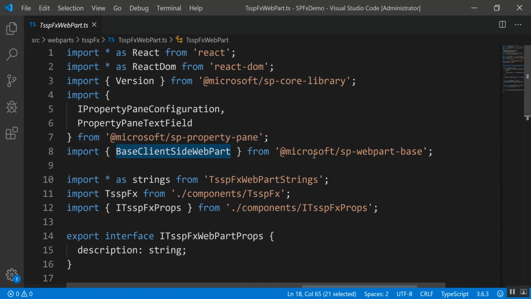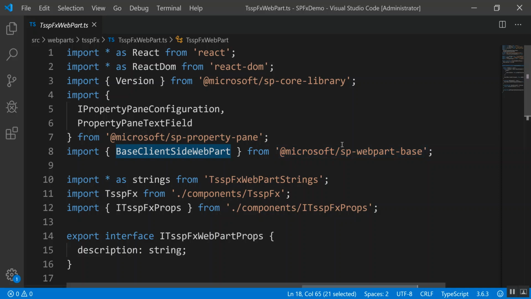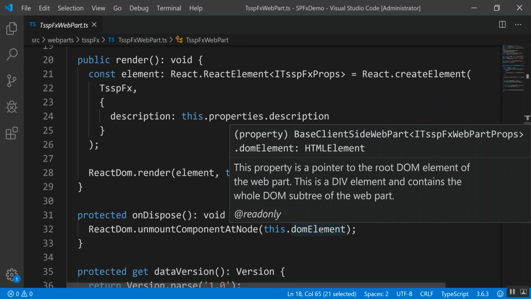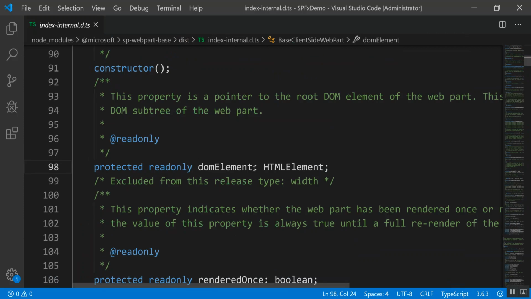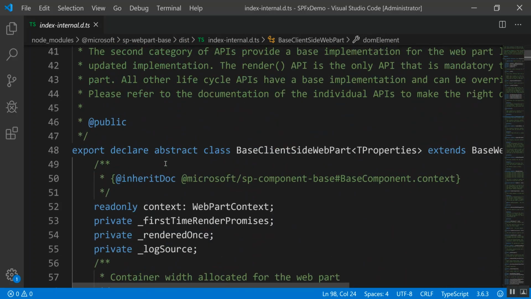Microsoft SP web part base, there is another module there, and I extended it. That means every single property and method defined in here can be accessed. Anything protected and public can be accessed, which means that this DOM element is declared as protected or something like that. I can go to the definition, for example if there is that protected read only, that is the one that I'm accessing. So if I go a little bit up, I shouldn't be opening it.